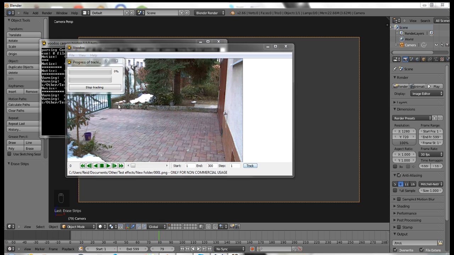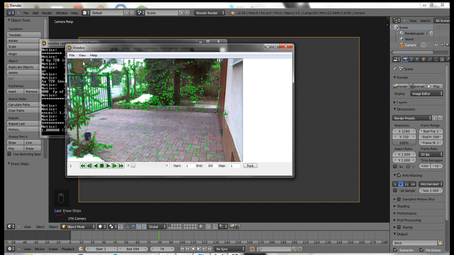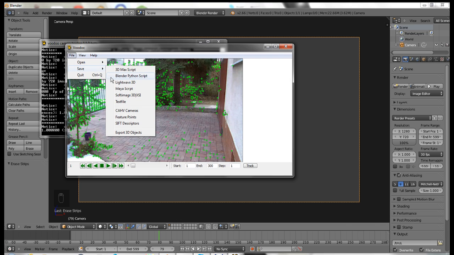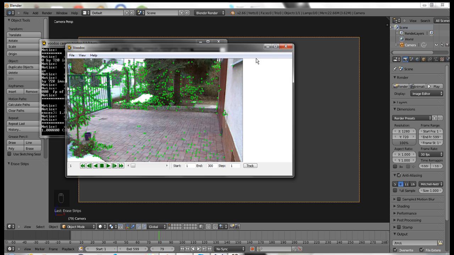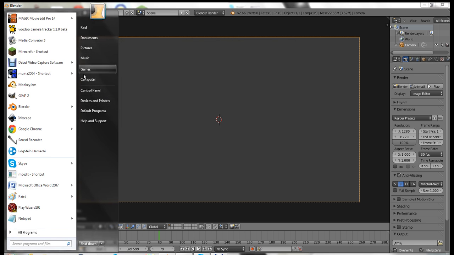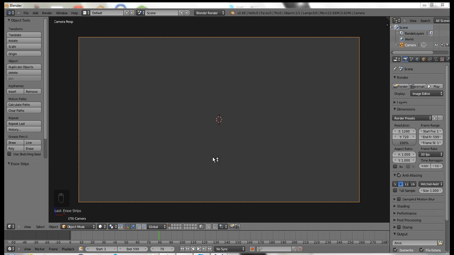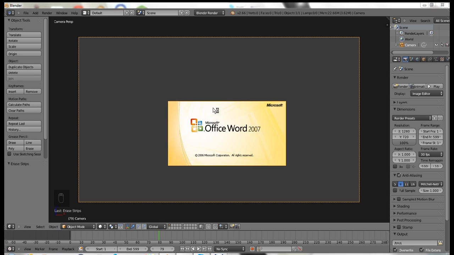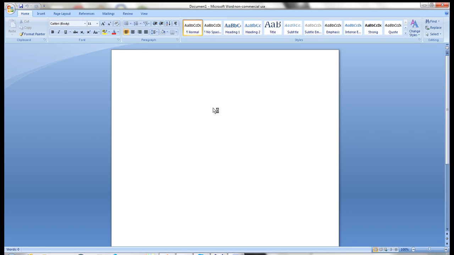Then you press track, but I've already tracked this, so stop tracking. You should leave it tracking until the thing disappears. But then when you go through, all of these points should be in the proper places, and then you save it as Blender Python script, the outdated version of Blender Python script. And then go to Microsoft Word, or any other text editing program that can do a find and replace function.